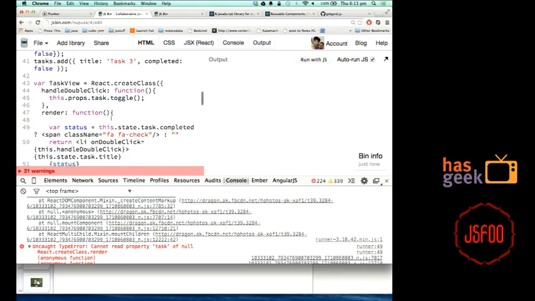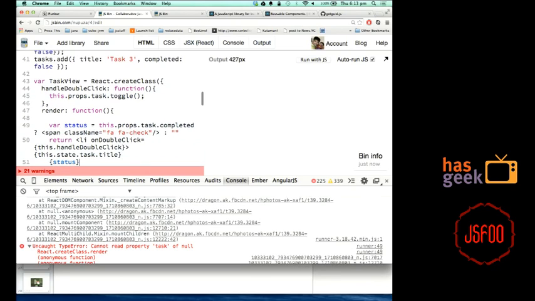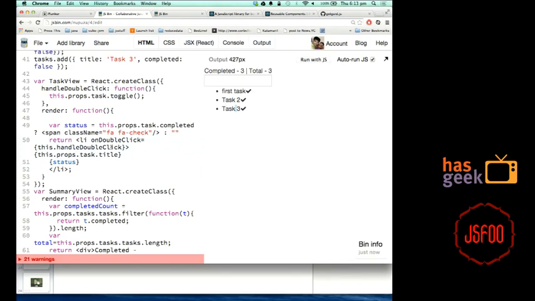Oh, I have a state somewhere. Oh, here, yes. So now, since we are doing it on the prop, this should still work. So that's a nice thing. So we've gotten rid of state dependency even here. And so it will flow through the program.